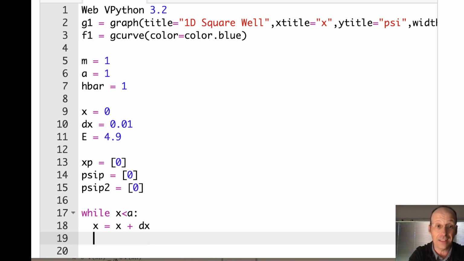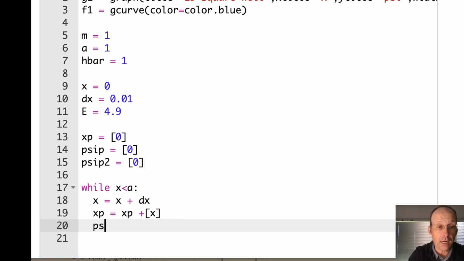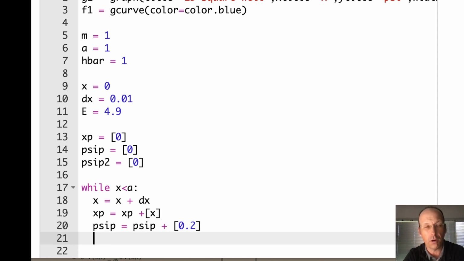Now I'm going to start adding things to my list. XP equals XP plus X. I'm adding the value to the X's. I need to add my values to my psi's. Psi P equals psi P plus, I'm going to put a constant in there of 0.2. I'm just picking a value. I'm just going to have a flat function like that. I don't want it to be 0 or I don't think it'll work.